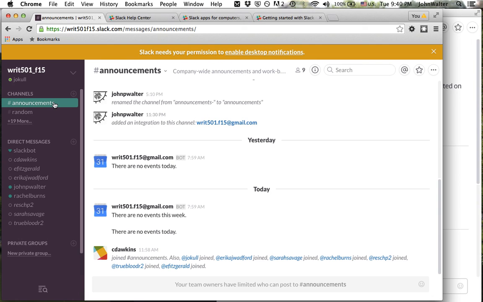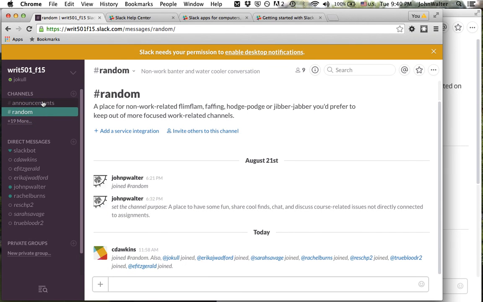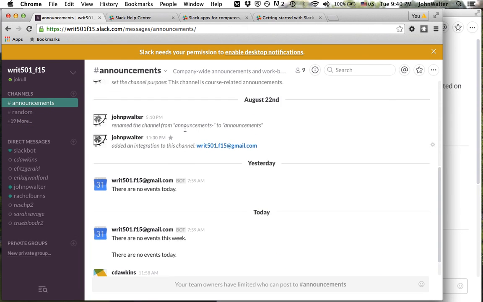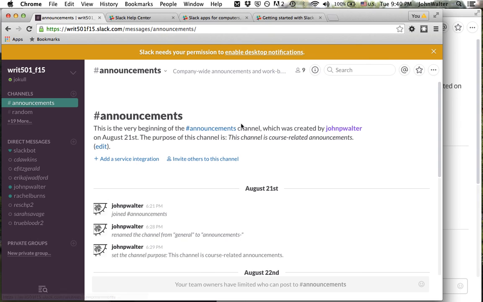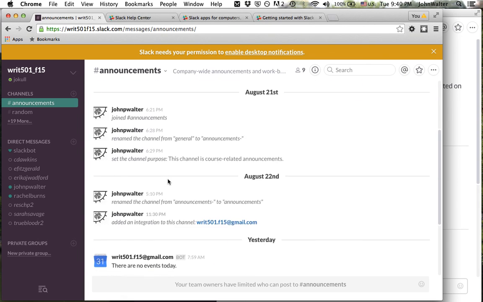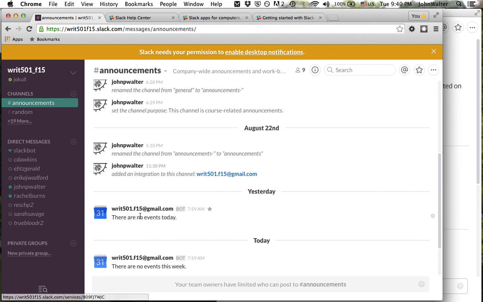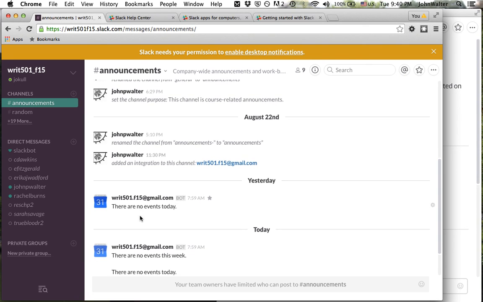So first I want to take a look at announcements. When you first join the class, announcements and random are the two channels that you're a member of to begin with. One of the things you'll see in announcements is a Google Calendar integration. I need to add the dates in for everything, but it will soon start telling us the dates. It won't have all the dates, but the major due dates will be in the Google Calendar, and Slack will automatically remind us of them.